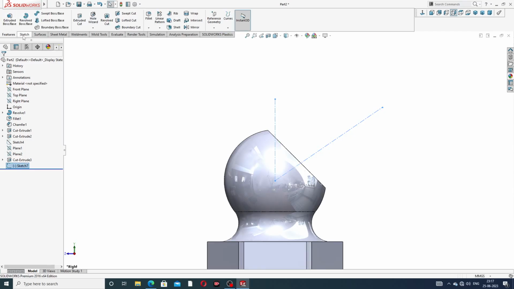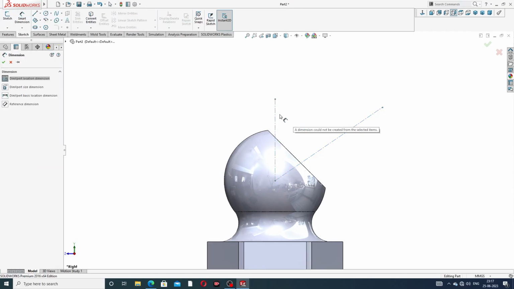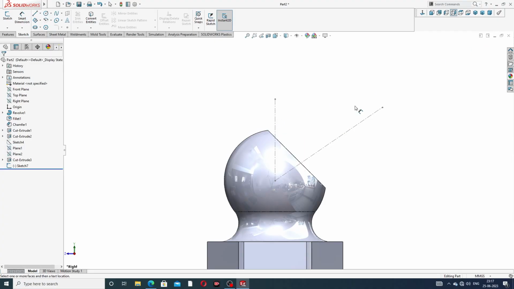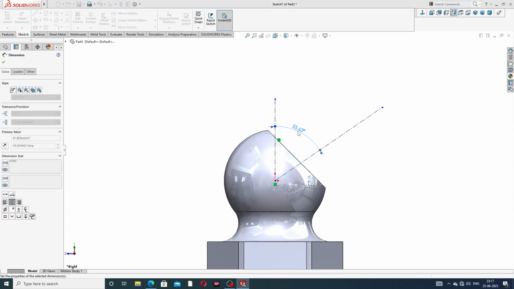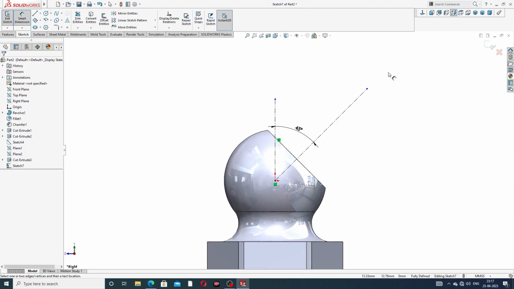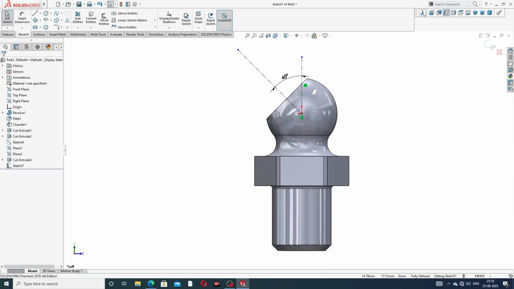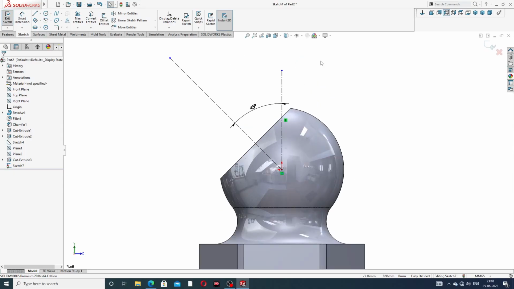Okay, again select this, okay, and select a 45-degree angle. Okay, and this line is this, and again select this. Okay, this is a perfect line. Okay, all is mentioned here.